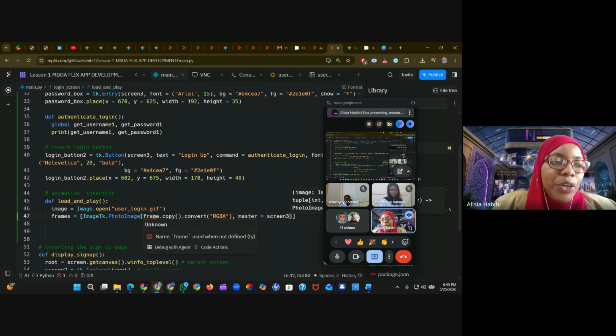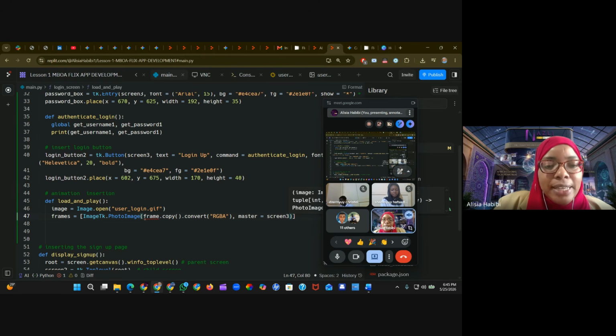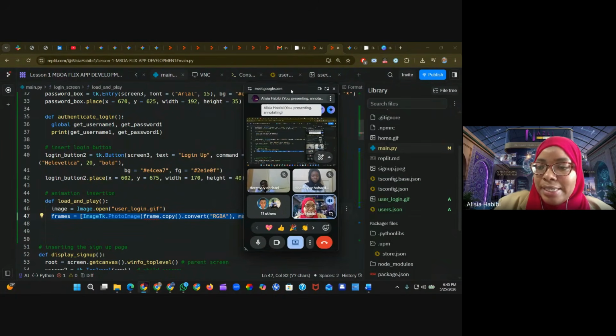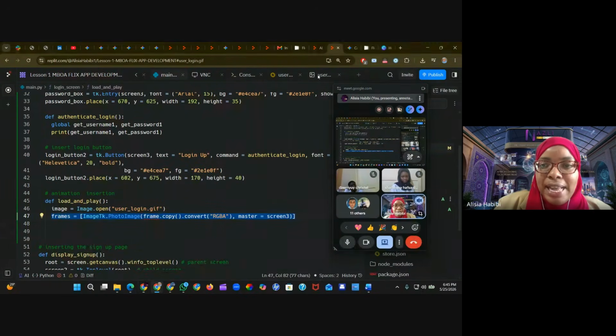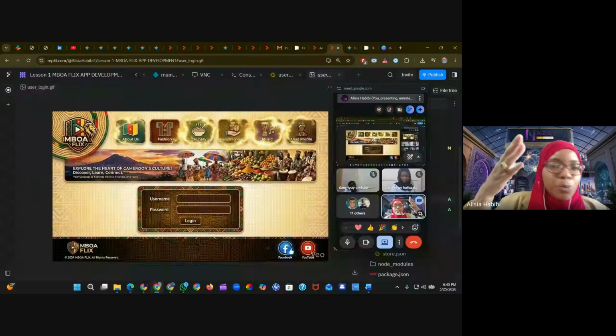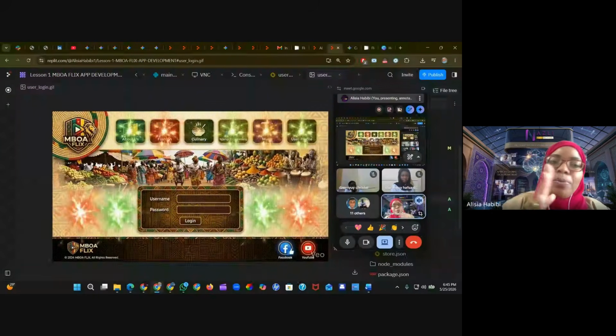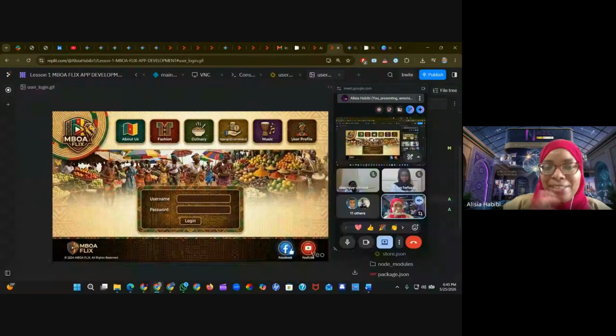Now, if you're getting an error for this, don't worry. It's because we're going to put that later on as we code towards the end. That's why it's giving you an error, because it doesn't recognize where you're getting frame from. But what you have to understand is, what does this line do? Well, it takes this user login picture that you have, this animation, and it's going to split it into frames, just like a stop motion. So that's how it makes animation work.